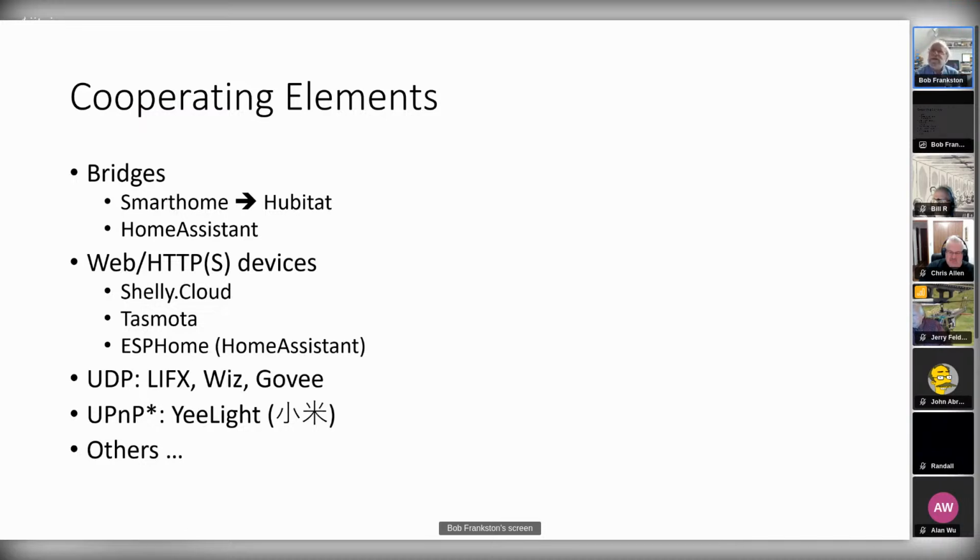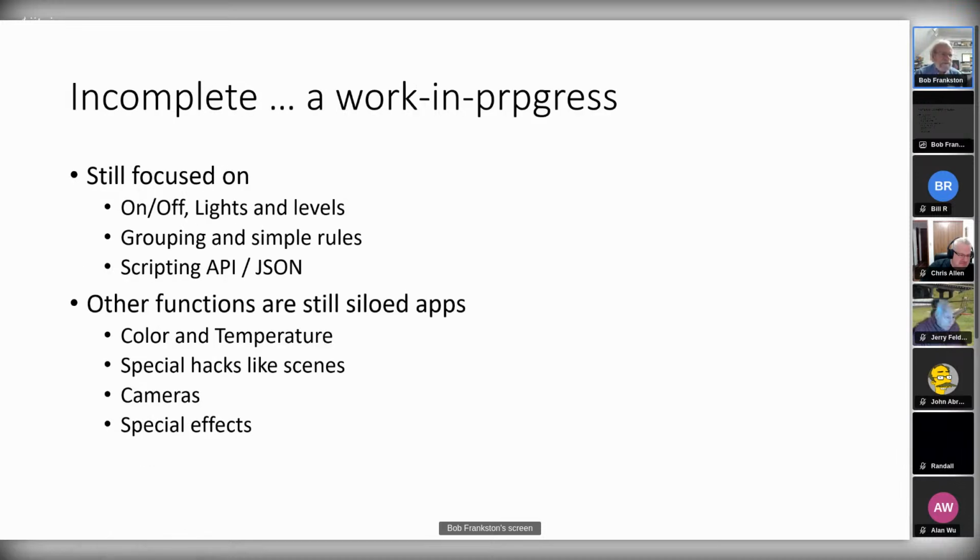And Govee is a new Chinese company. The nice thing about the upstart companies is they're more open to implementing LAN protocols. Govee started out with the cloud protocol, then switched to LAN. There's also UPnP, which is Yeelight. I'll skip my negative thoughts on Yeelight, but on UPnP. Yeelight is trying, and they're sold by Xiaomi. And there are others.